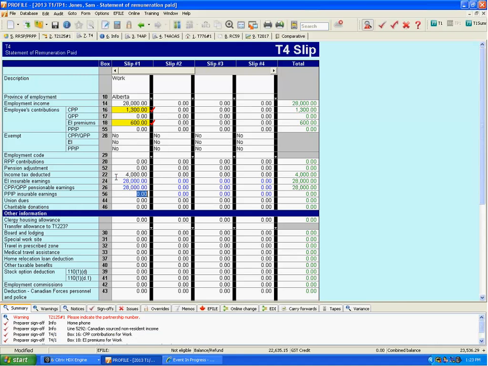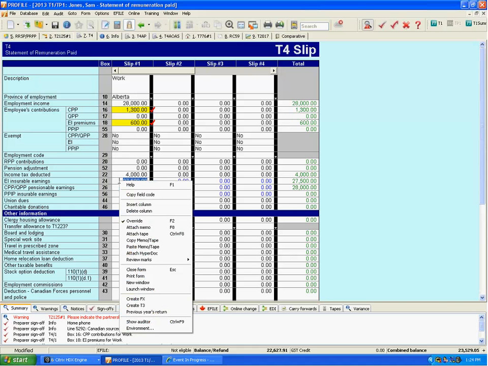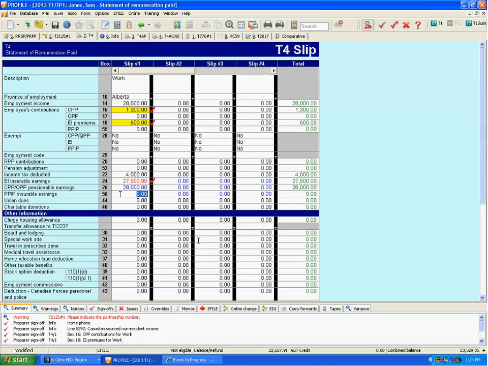Also in some situations you'll get a T4 slip that has a different amount in box 24 or box 26 for EI insurable earnings or CPP pensionable earnings. So Profile automatically, when you enter the amount in box 14, takes it to 24 and 26 and puts in the same amount. There are some situations where on the actual T4 that you have in your hands, the amount can be different. And if that's the case, then you do have to come in and override. Once again, find override if you have the T4 and it's indicating a different amount. Then once you've overridden, you right click with your mouse again, go to review marks, do your prepare sign off. That takes care of that issue.